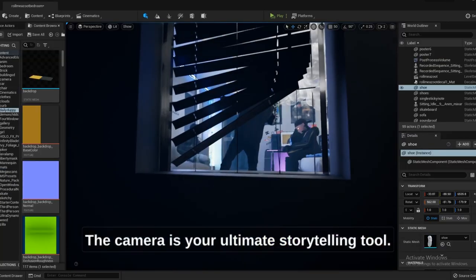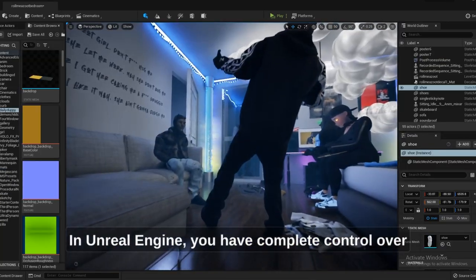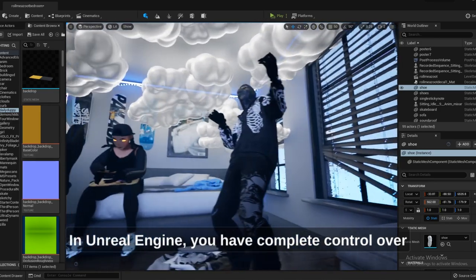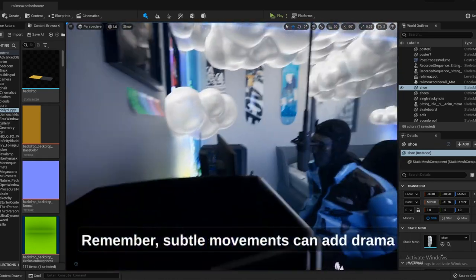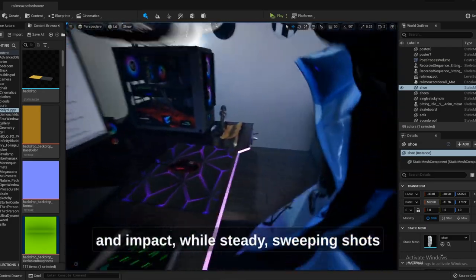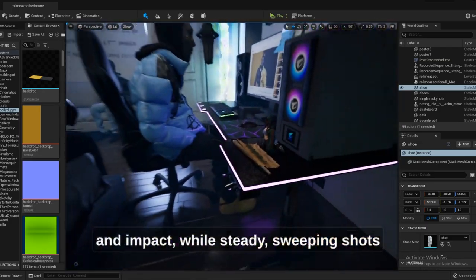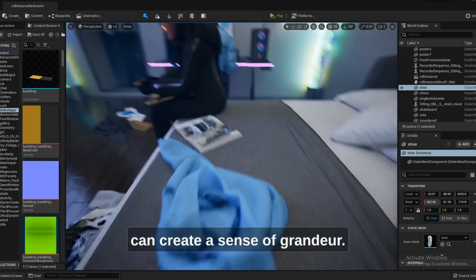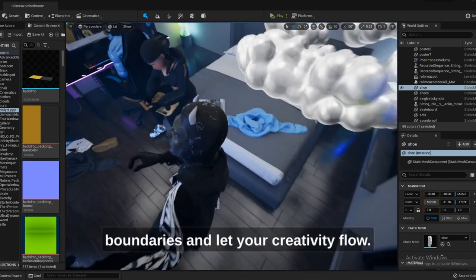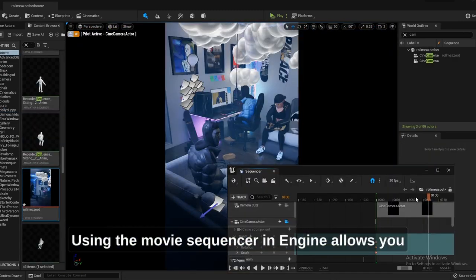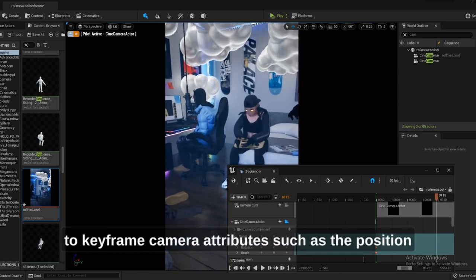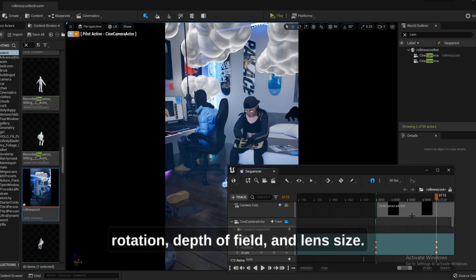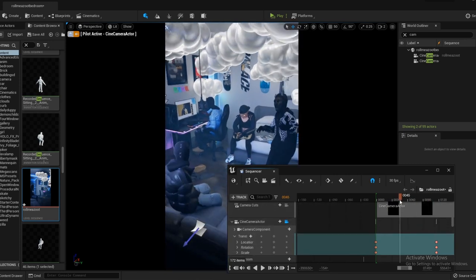The camera is your ultimate storytelling tool. In Unreal Engine, you have complete control over camera movements, angles, and depth of field. Remember, subtle movements can add drama and impact, while steady, sweeping shots can create a sense of grandeur. Don't be afraid to push the boundaries and let your creativity flow. Using the movie sequencer in Engine allows you to keyframe camera attributes such as the position, rotation, depth of field, and lens size.